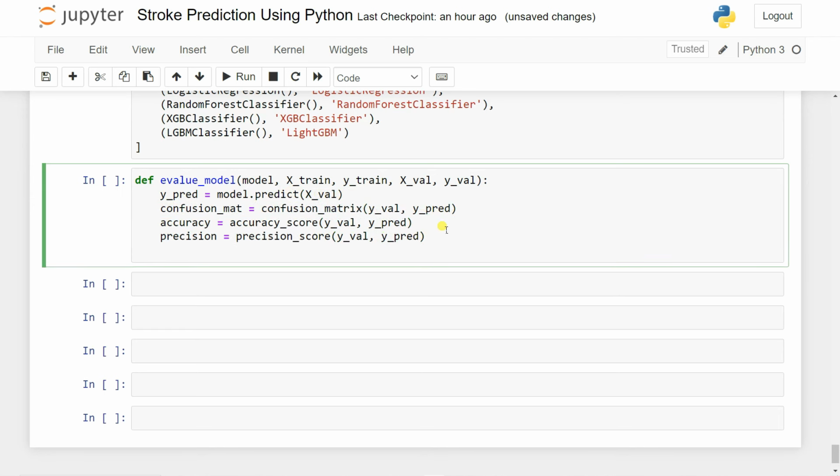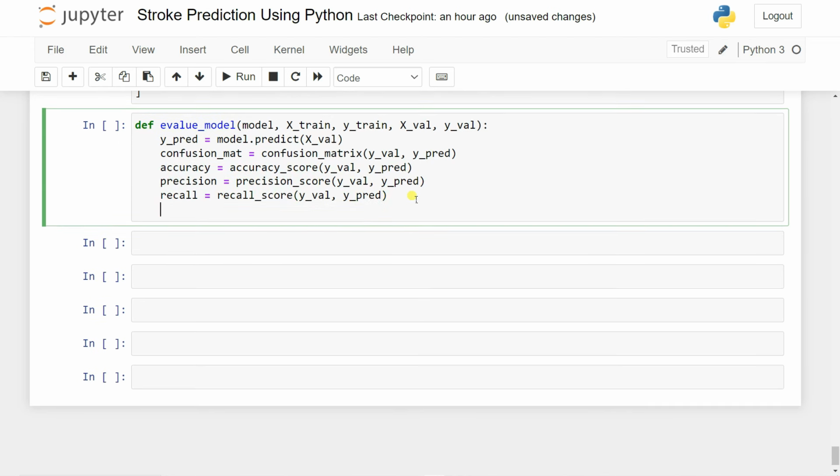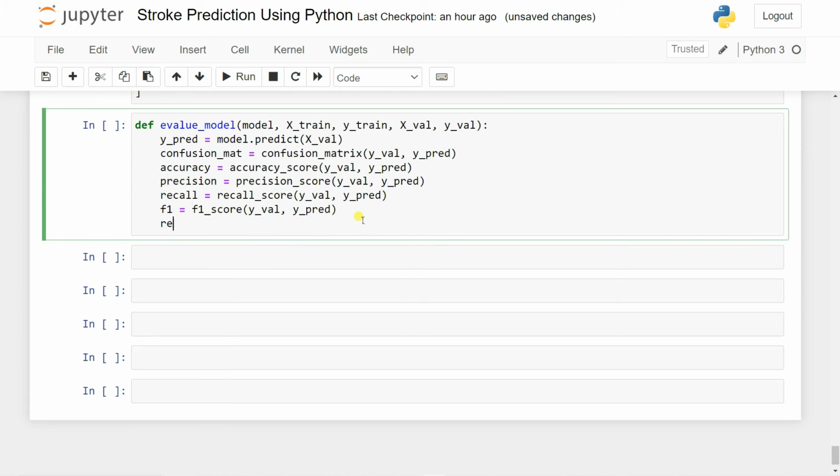That's our precision value, and we have the recall. So let's say the recall score, and inside that we can give the same thing, y val and the y predictions, and recall is done. And now we have the F1 score. It could be F1 is equal to F1 score, and inside that we can pass the y val and the y predictions. Fine.